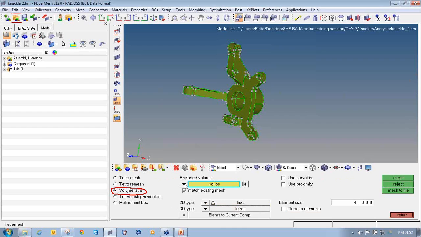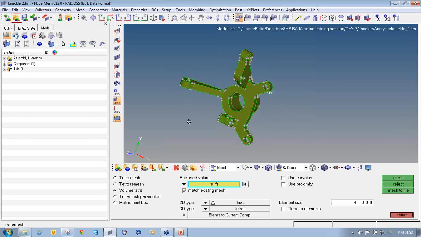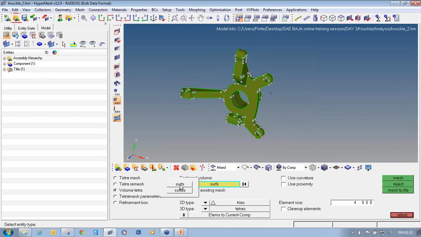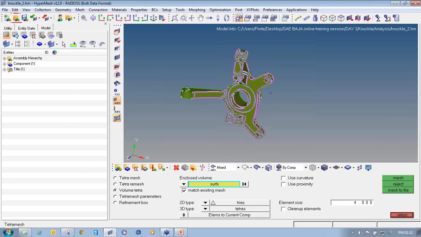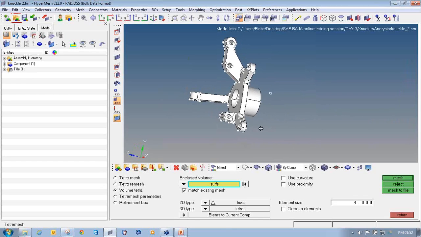In the enclosed volume, select surfaces because you have surfaces. In my geometry I have surfaces, so I will select surfaces. If you have solids, you have to select solids. If it's an enclosed volume, once I click any one of the surfaces, it will pick all the surfaces because it's an enclosed volume.